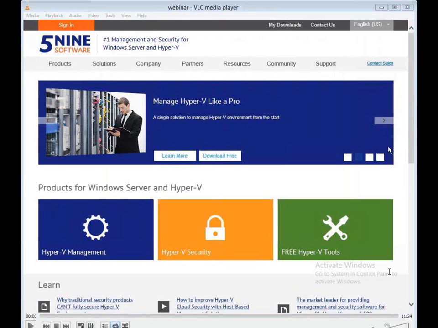By the end of this week, we're going to release the Hyper-V Manager with this cluster support, which will include cluster creation, cluster notifications, and live migrations.